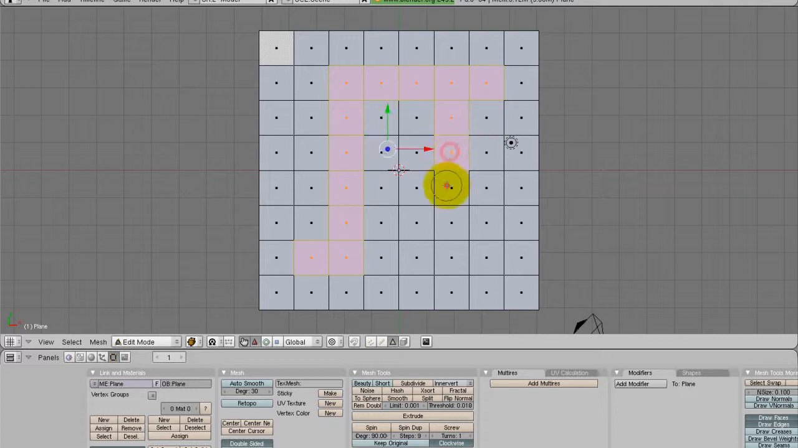You don't have to do it in the same order as me. It doesn't matter. You'll see what we're doing here. We're just making a basic terrain.